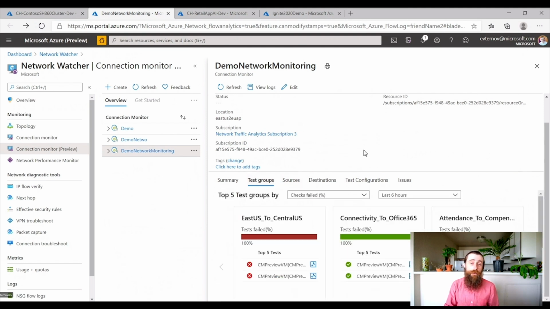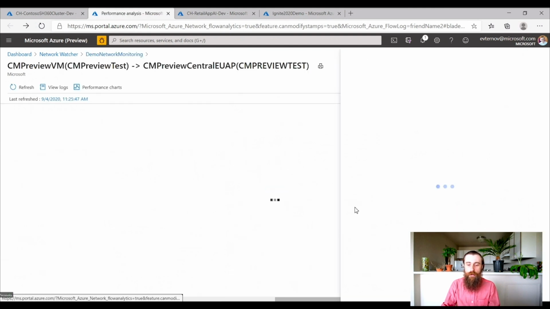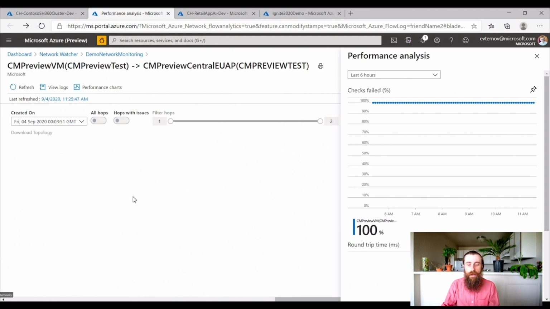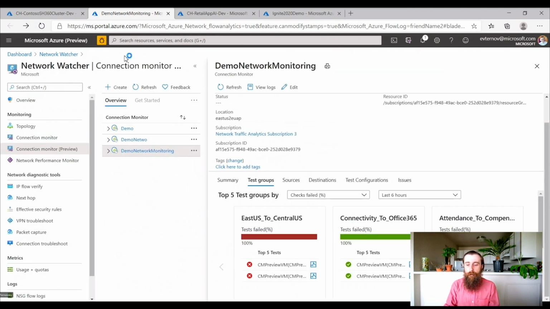So for those of you who don't know, the connection monitor is a way for me to essentially check the status of my connection, the health of my connection, either between multiple machines or a machine and a public endpoint or something like that. You can see here that from East US to Central US, I'm having issues. I can go in, I can look at a network map of this topology. In this case, there isn't that much there. It's just virtual network peering. But another really clean new experience for you to play around with.